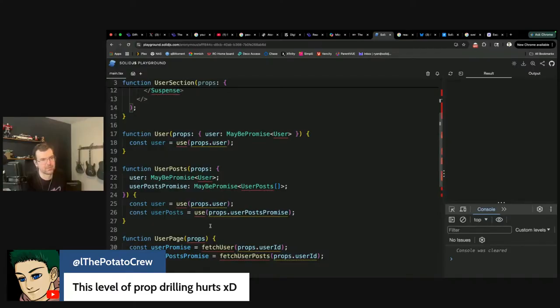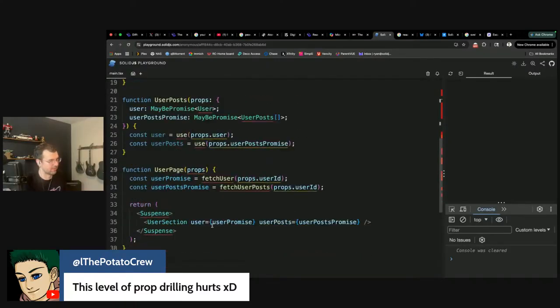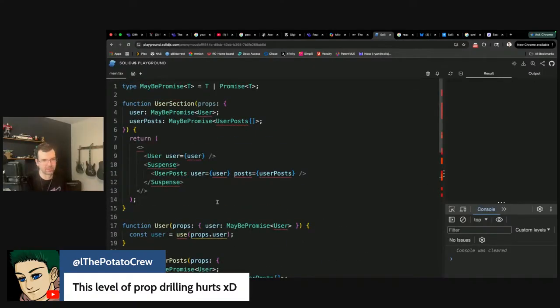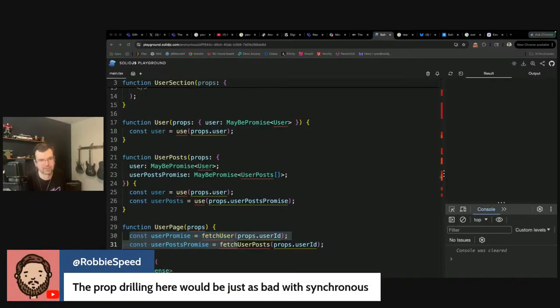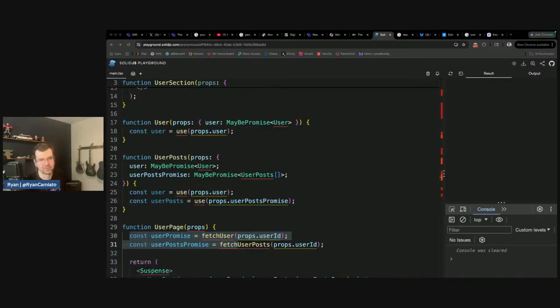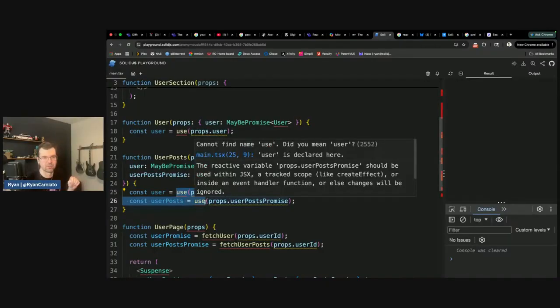Because the difference with a colorless system is I could make the change right here and not touch any of these other components and they'd all work. Right? It would be just as bad with synchronous. You're right. But changing from sync to async involves touching every single touch point, and the use and the awaits are additional overhead over synchronous too.